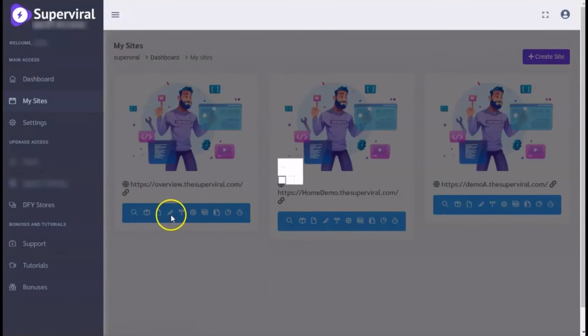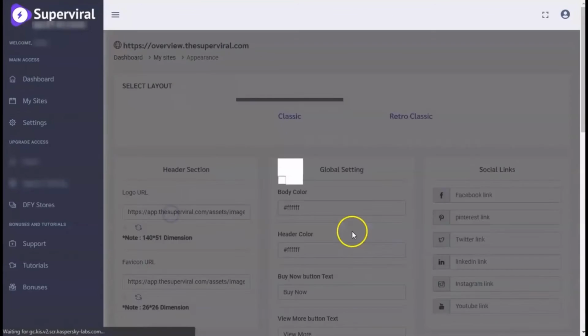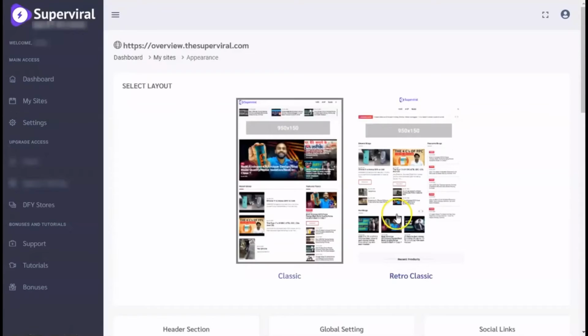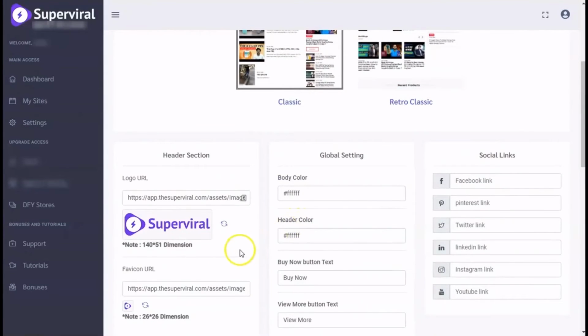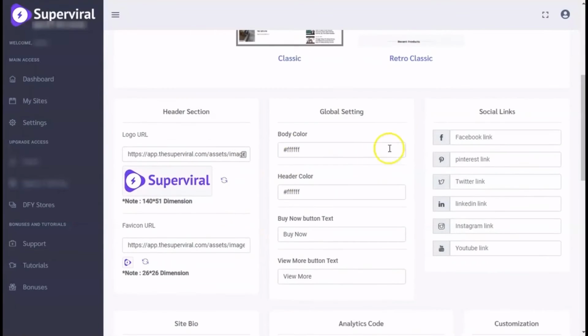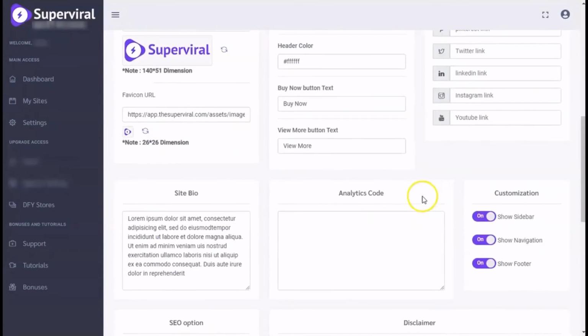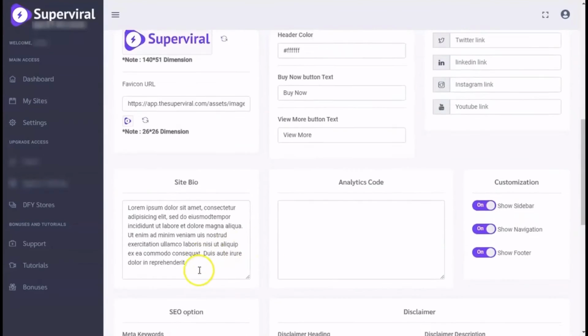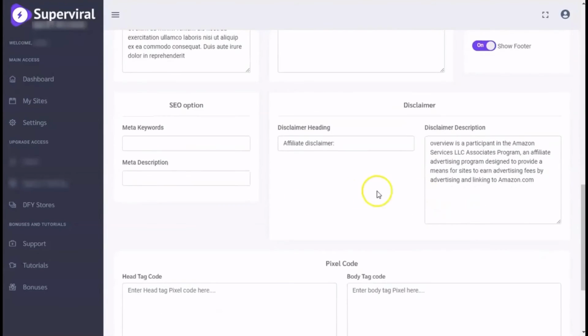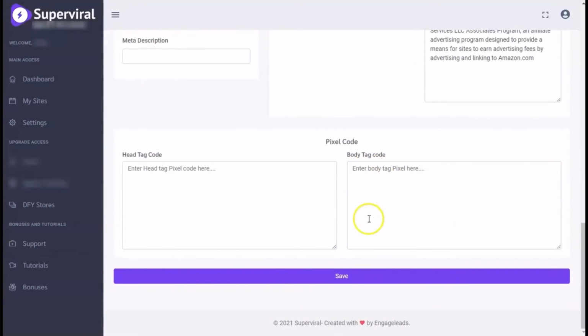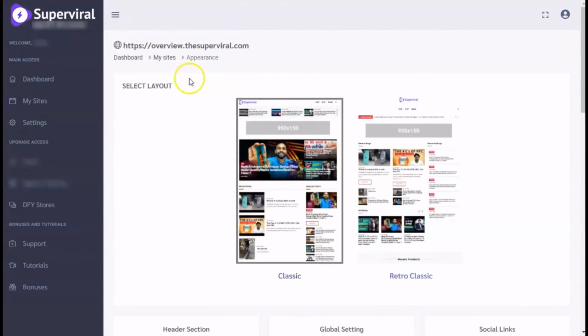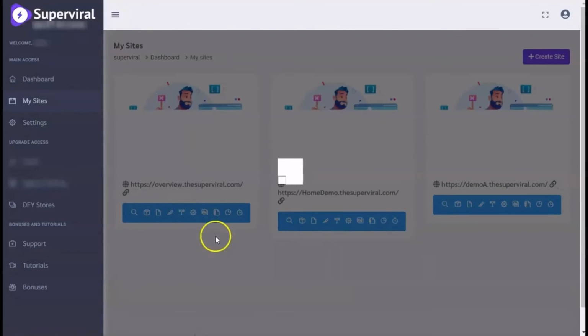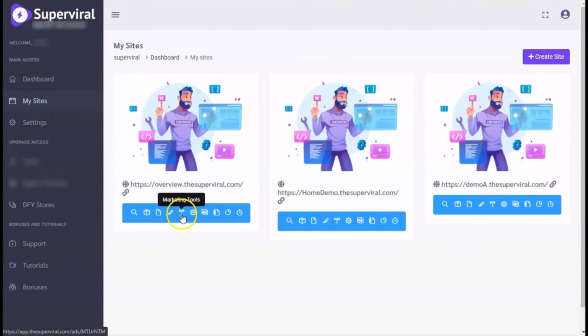Next, you also have here the manage appearance. So on how to manage this appearance, you can watch a separate tutorial. But in an overview, you have here the header, you have the settings for the body color, header, buy now, and then you can input your social links, bio, analytics code, your disclaimer and SEO, as well as the pixel code. And then aside from my site, you also have the marketing tools.